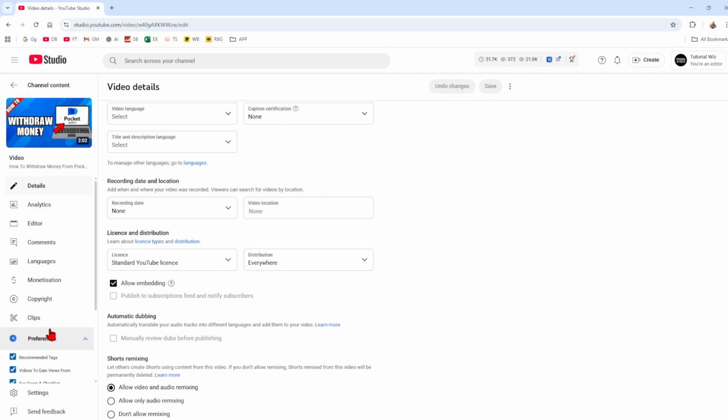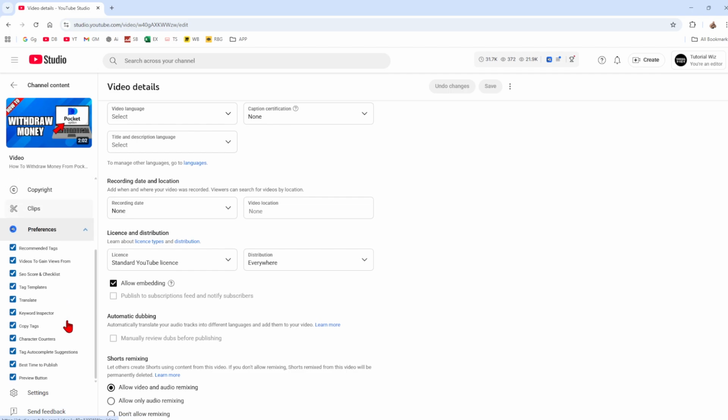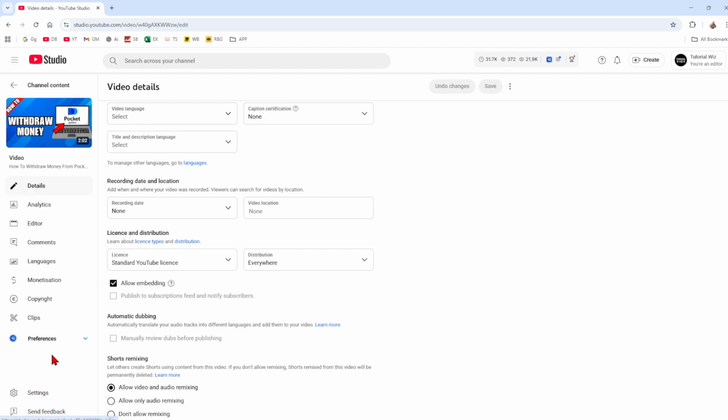Also on the left hand side, we've got more settings that we can have a look at. So we've got analytics, editor, comments, languages, monetization, copyright, clips, etc, etc. Preferences here is because I've got vidIQ on. If you don't have vidIQ, you're not going to get preferences.